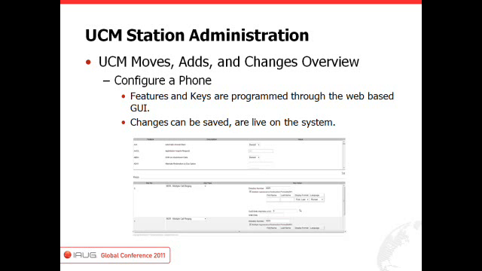So now, again, these changes can be saved, but it is live. Any change you make on that phone, once you're done with it, at the bottom there's a save button. You click it, it's gone through, and if I'm on the phone, I'm getting kicked off.